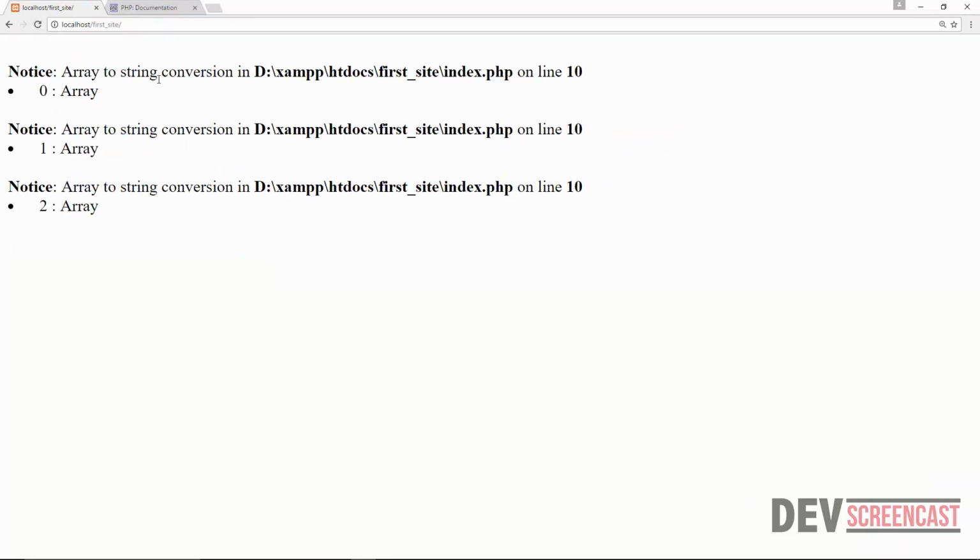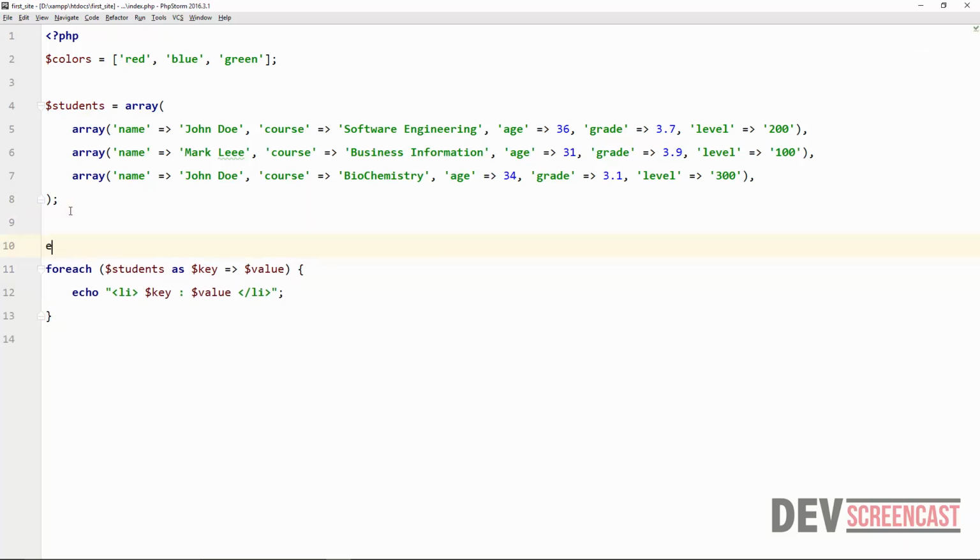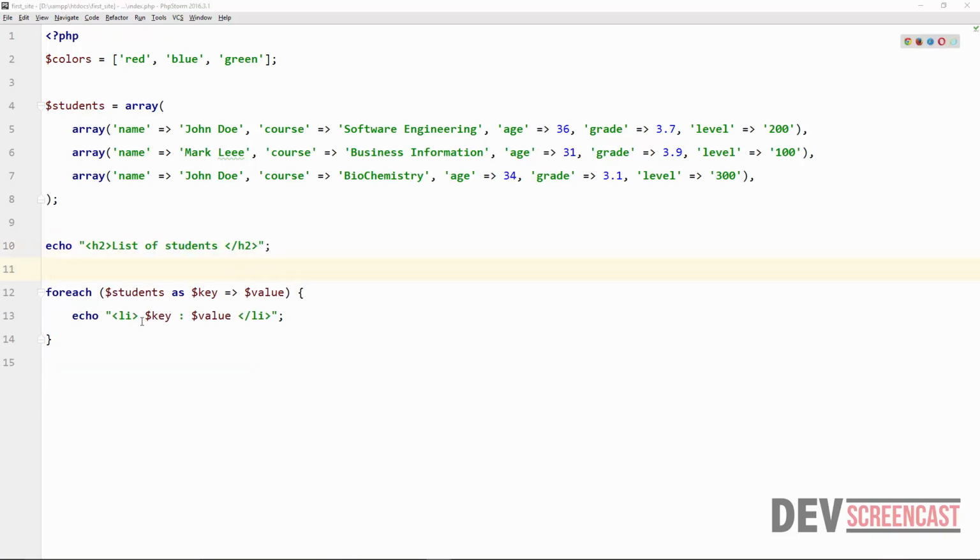And here we see array to string conversion. Because if you look at the code here, we're just trying to echo out the value. Remember from previous lecture, I told you that we cannot use echo on an array. We either use var_dump or we use the print_r function to display the value of an array. So I'm going to come here and just echo an h2 tag to say this is a list of students. All right, so let's look at this array again. We have a multi-dimensional array here, students, which contains an array of students.